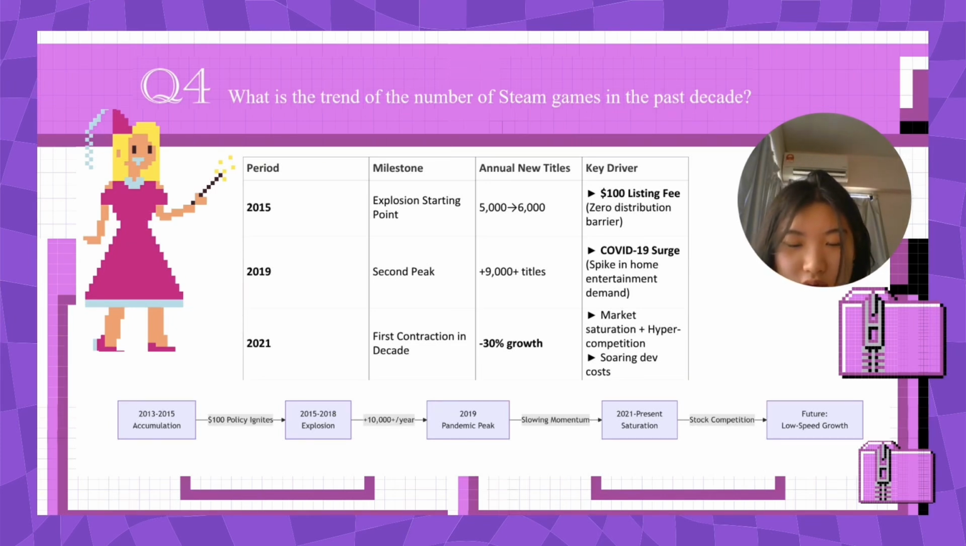It started an explosive growth in 2019. The COVID-19 pandemic hit and the demand for home entertainment soared, pushing the number of games to a new high, but the growth rate began to slow down. The market is gradually saturating and competition is becoming more and more fierce. The massive number of games has made it difficult for players to choose and for developers to break through.